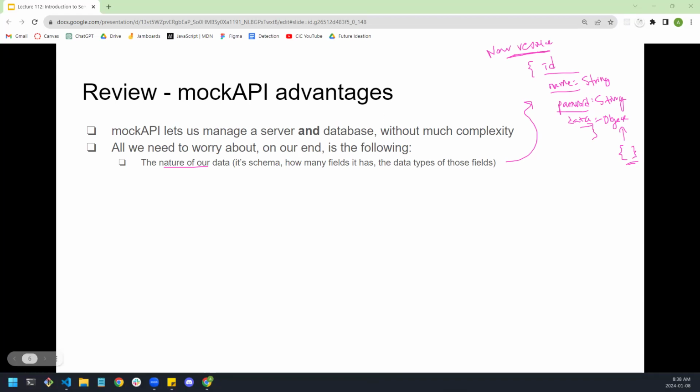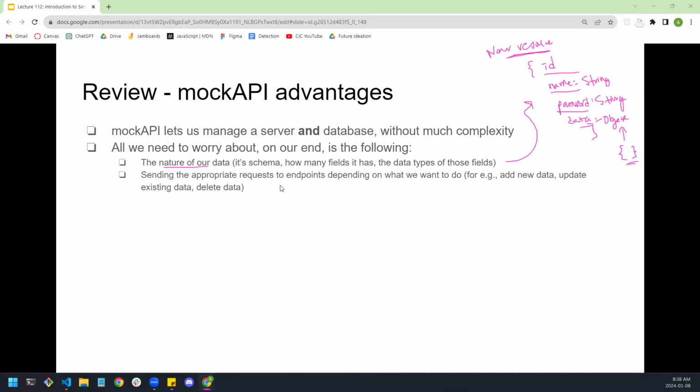So we have that. And then sending the right request to the endpoints depending on what we want to do. So if we want to add new data, a post request with the data sent into that endpoint, updating data, a put request, deleting data, a delete request, kind of like that. So that was one more thing we had to worry about.